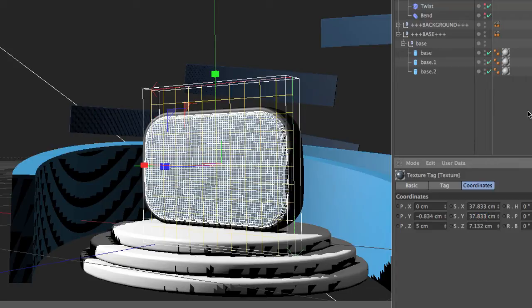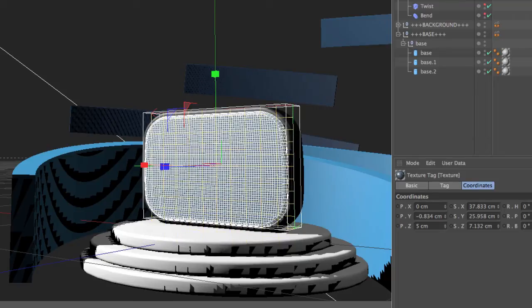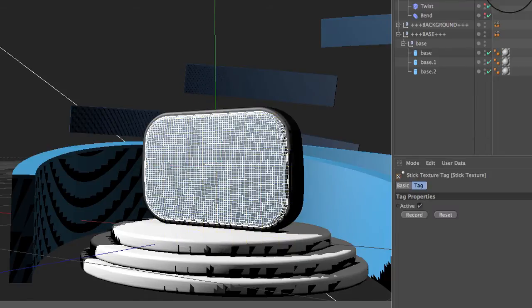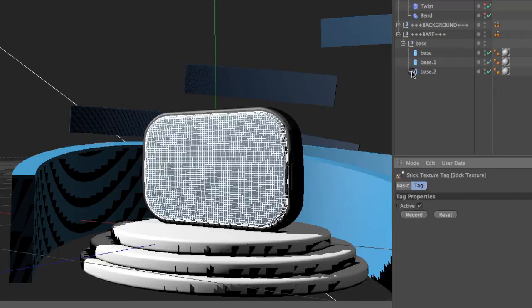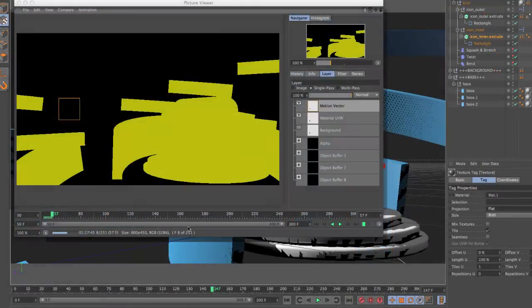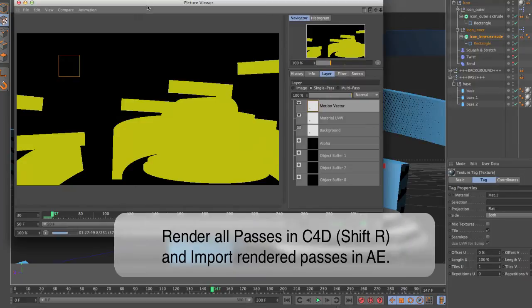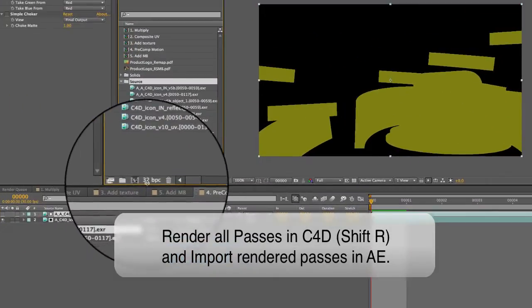Once you finish setting these tags, it's a good idea to go to the Stick Texture tag and Record. This will set that value into the object. The stick texture will lock these UVs to that texture even after deformations are happening. Now I can render all my elements. Okay, now I have all my elements rendered and loaded in After Effects.